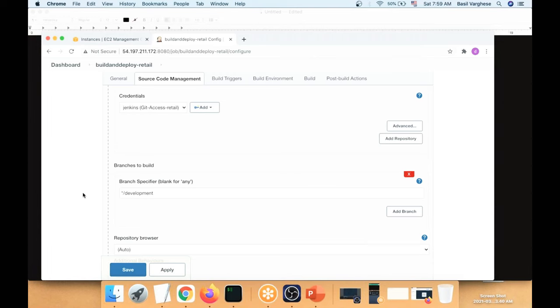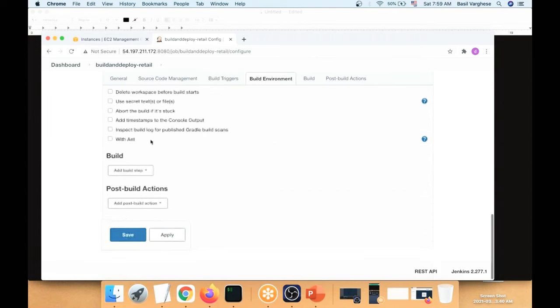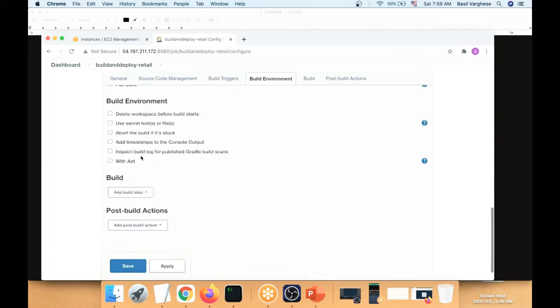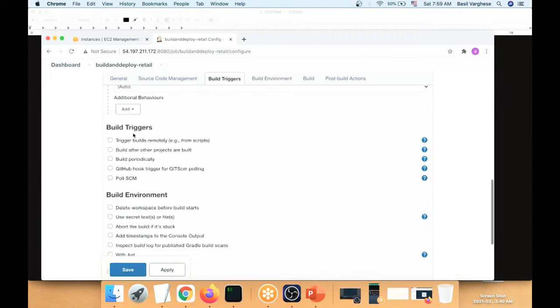That's why. And now you come down and you will find something called build. There are some other headings also. There is something called build triggers, then build environment.